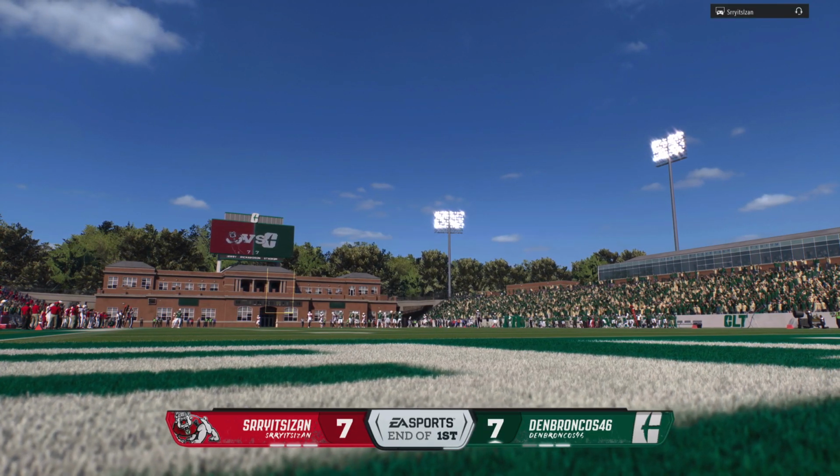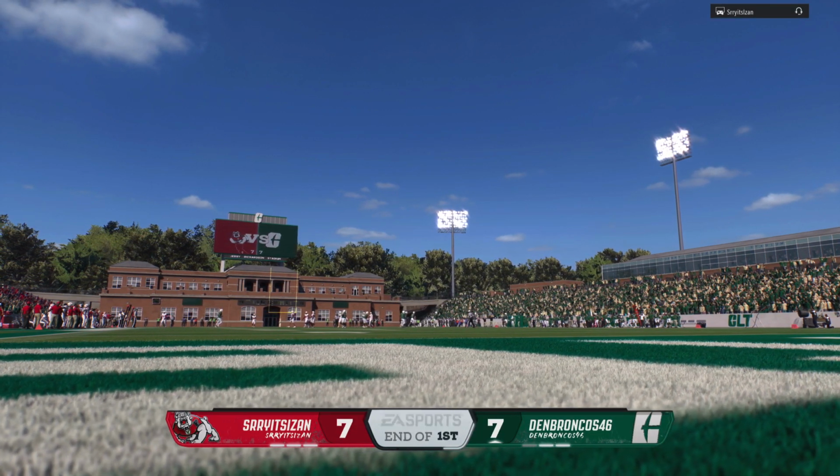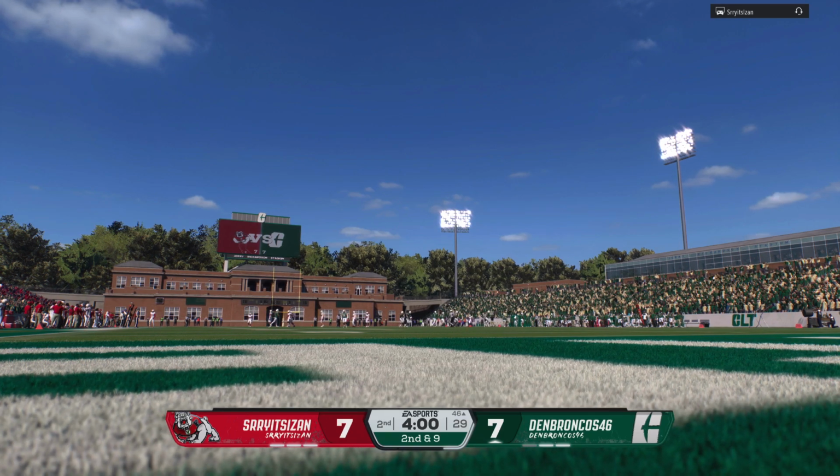That's the end of the first quarter, with the score tied 7-7.